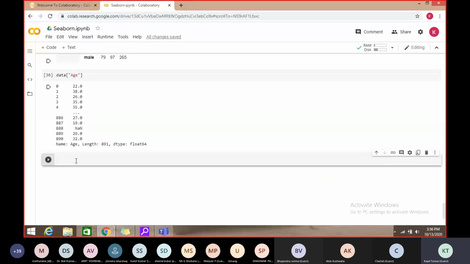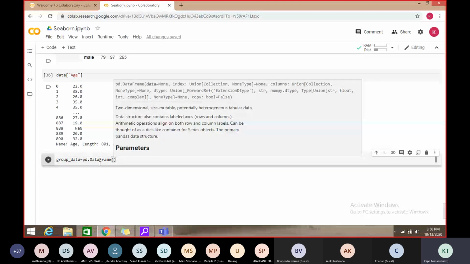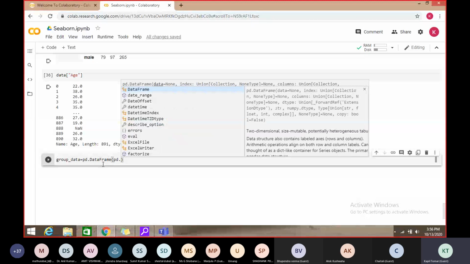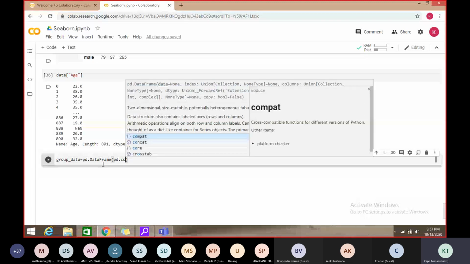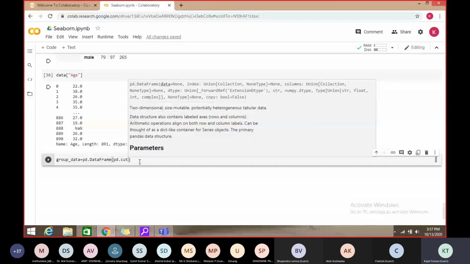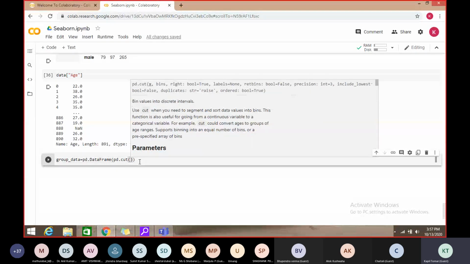So we'll take a variable called group_data, and what we want, we call pd.DataFrame, so that the data can be stored in pandas with the help of a DataFrame. And now this data can be cut into different bins, and we have to cut that data. Yes, cut, and that can be into the different bins.